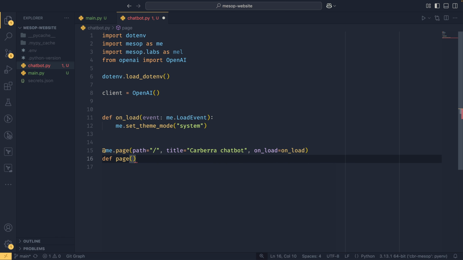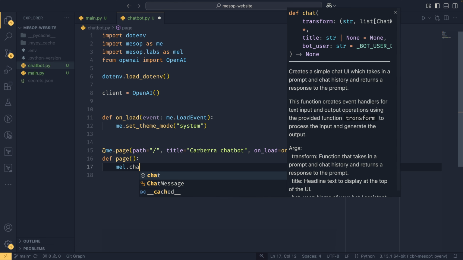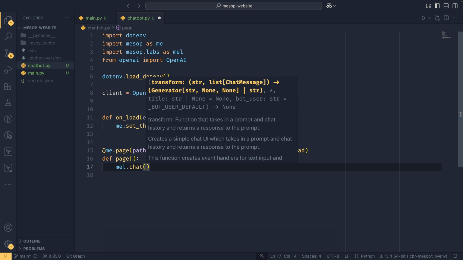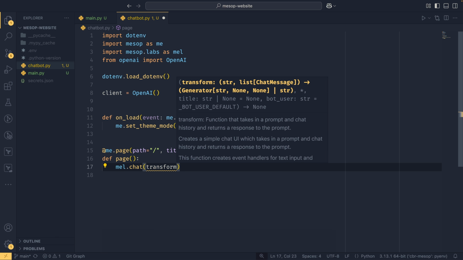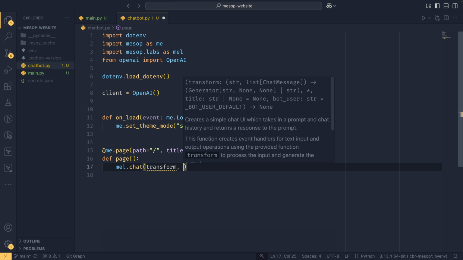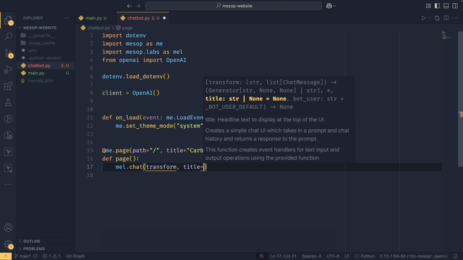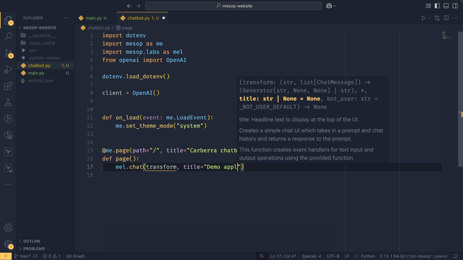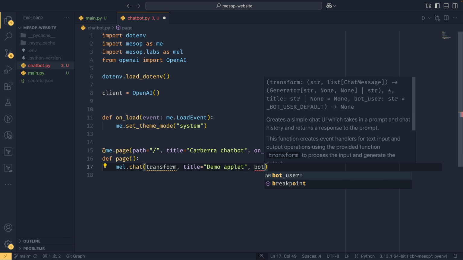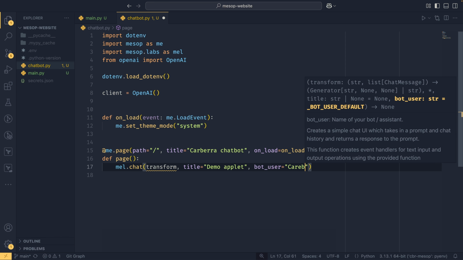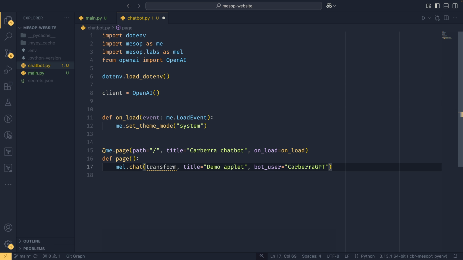We then define a function. We can just call this page. You can call it whatever you want. And real cheating, we could do mel.chat, and this will essentially create a full chat application for us. We also need to pass a function, which we'll define later, and we'll call it transform. This will be what turns an input into an output. So this is what actually calls the AI. And then we need to give it a title, sorry, which will just be a demo applet. Sure, why not? And then the bot user. So this is the name of the bot user, and we're going to call this Cabra GPT, even though it's just going to be ChatGPT 3.5.